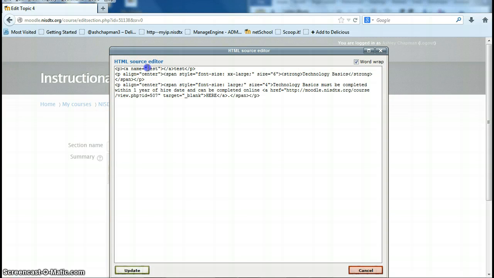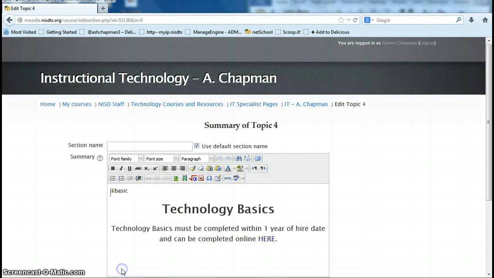Anywhere where you see the word test, you're going to fill it with your reference text. So I'm going to just call this reference text, since it's the basic section, I'm just going to type basic. I'm also going to need to replace the second test. And then I'm going to hit update. When I return to the summary view, I can see that that anchor is in place.